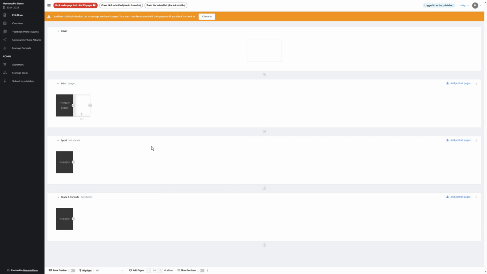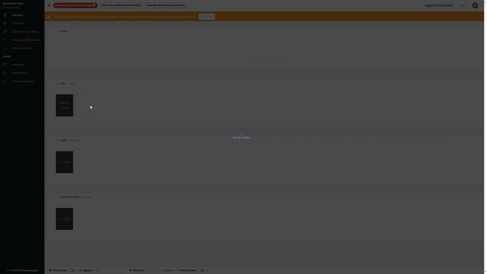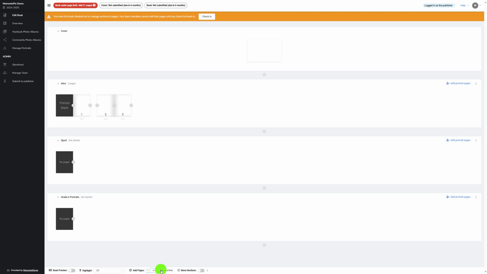In the intro section, click the plus icon to add two pages automatically and change the number of pages from 2 to 6 in the Add Pages section. Then go to the Sports section and click the plus icon to add 6 pages.